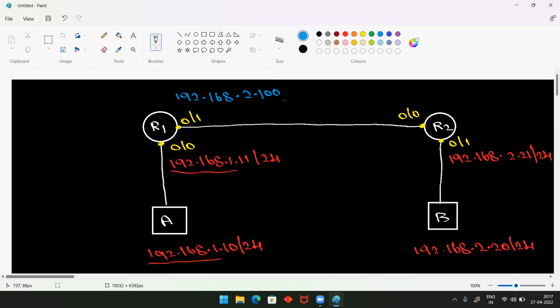192.168.2.100 now. Can I use this? Can I see any error this time? If I configure like this here, can I see any error this time? Yes, sir. What is the error?